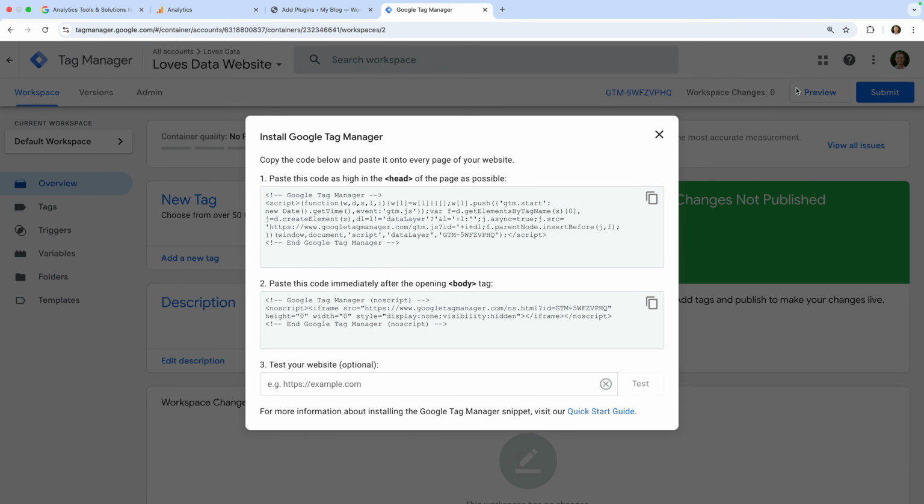Our new account and container has been created, and we're given two pieces of code. The first one is the most important. This is the JavaScript container code, and you will need to add this to all of the pages on your website. When we add Google Tag Manager to our website, we're adding this container code. This code should be placed inside the head tag on your website, and ideally should be one of the first things in your head tag.